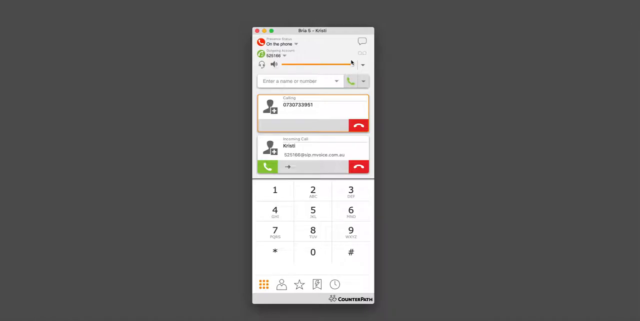Once the call is connected, you can speak to the customer, and when you're ready to hang up, you would just click on this red end call button. So we're currently on a phone call now, and so I'll just show you how you can do a couple things while you're on the phone.